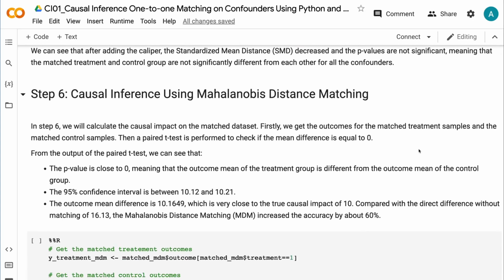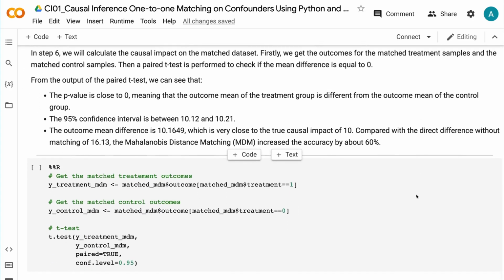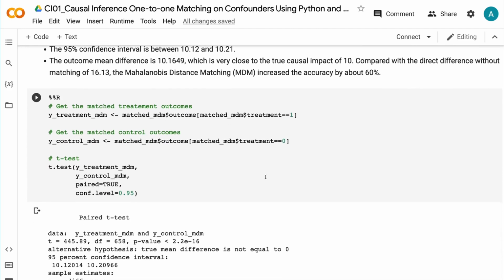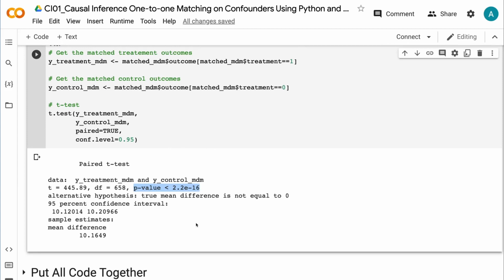In step 6, we will calculate the causal impact on the matched dataset. Firstly, we get the outcomes for the matched treatment samples and the matched control samples. Then a paired t-test is performed to check if the mean difference is equal to 0. From the output of the paired t-test, we can see that the p-value is close to 0, meaning that the outcome mean of the treatment group is different from the outcome mean of the control group.